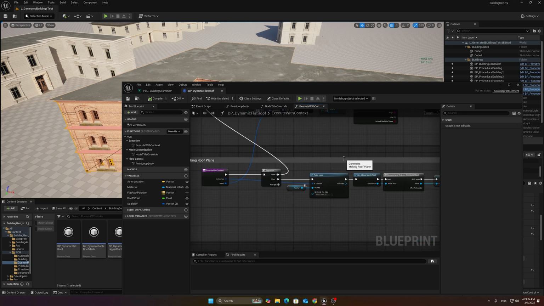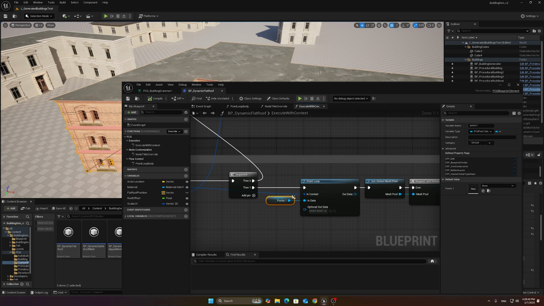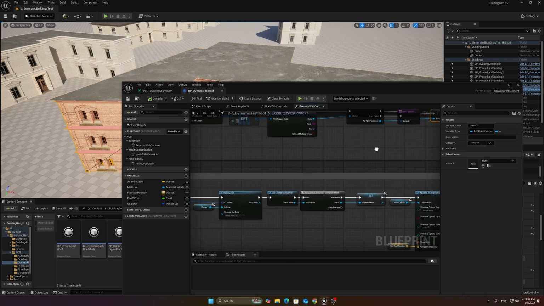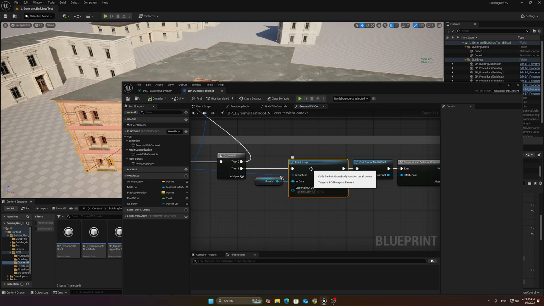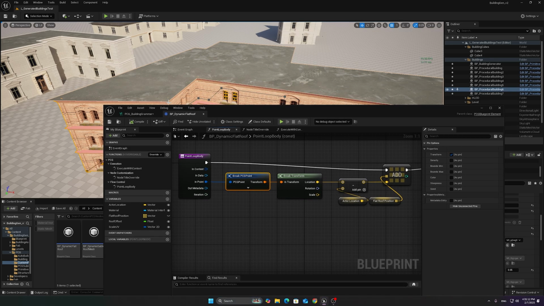All right, going to the next part, we have a point loop, and we are using the points that we just got from the input. The point loop will loop through each point, and that will happen inside of the point loop body. Now in the point loop body, we are breaking the PCG point, and that will allow us to access different information in the point. We want the transform of the point, and inside of the transform we have the location of the point, and that will allow us to add a vertex at each point.